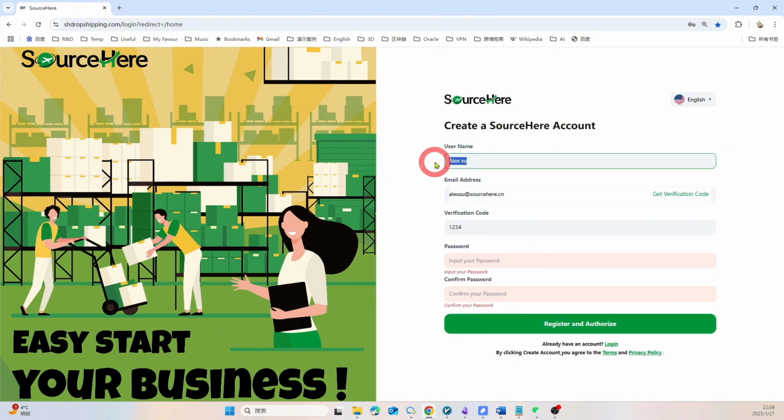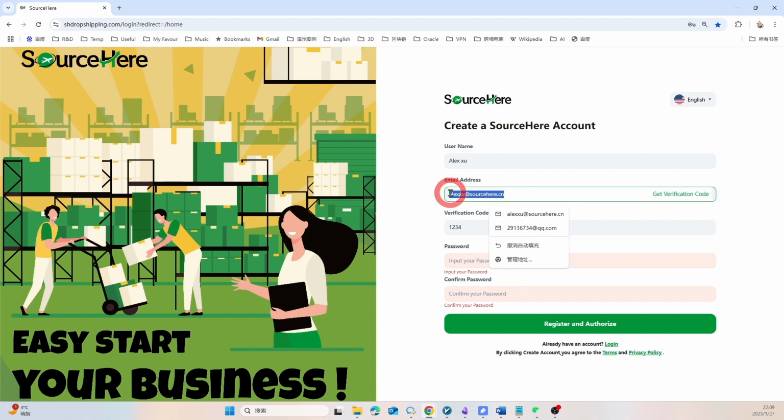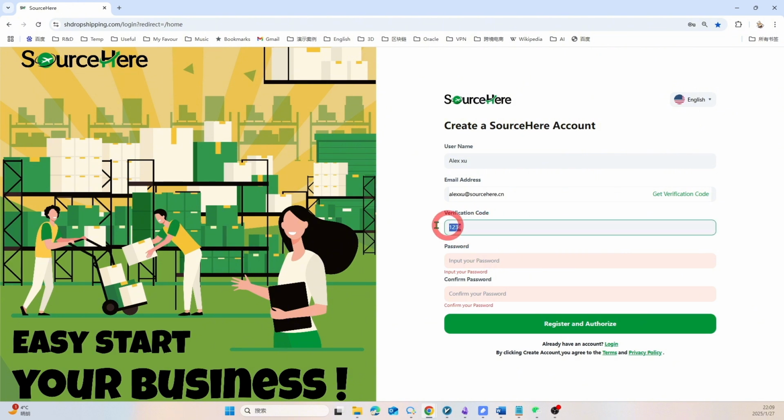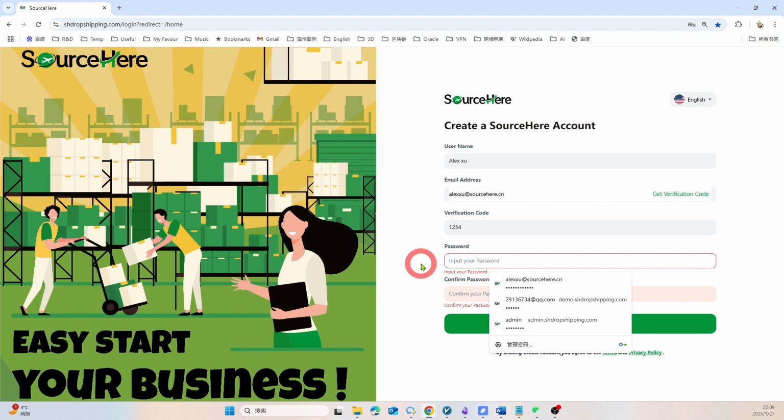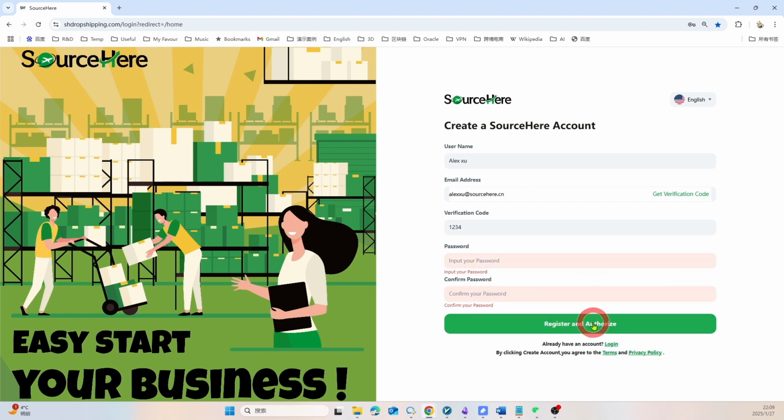Also enter your username, enter your email address, then you click Get the CAPTCHA, and you'll get an email in your inbox that contains the CAPTCHA, and you put it in. Then set the password and click Sign Up so that you have completed the account registration.